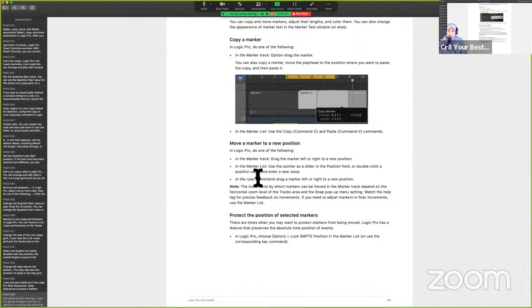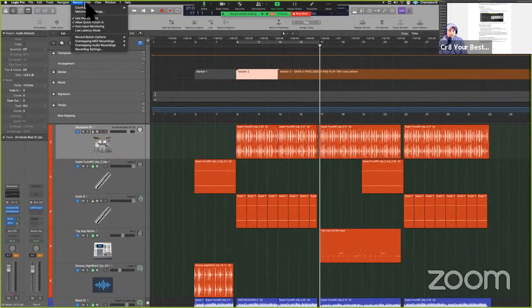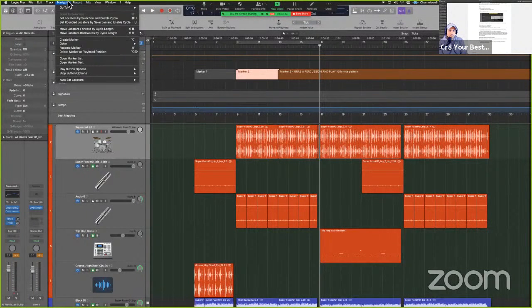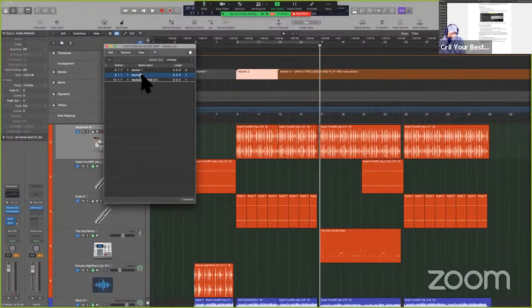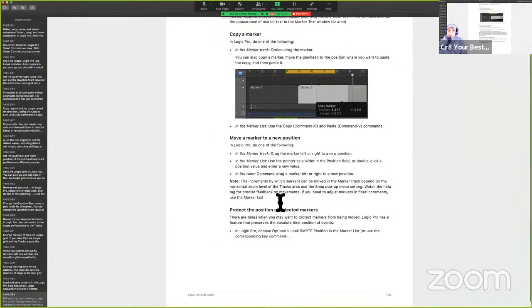In the marker list, again, you can copy C, copy V. I wonder if you can drag or something like that. Let me see this. Wait, I need to go to navigate, marker list. If I grab this and option drag it down, nope, you can't do that, but I'm pretty sure you can copy C, copy V, and create a new one there. Cool, I'm going to leave this open just in case.